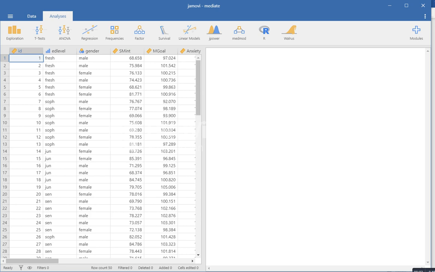Hi everyone. In this video I'm going to provide a short demonstration of the medmod tool within the Jamovi program. Jamovi is an open source, freely downloadable statistics package that has a lot of cool features associated with it. And so I wanted to demonstrate this set of options right here. So it's basically a set of functions for testing mediation and moderation.